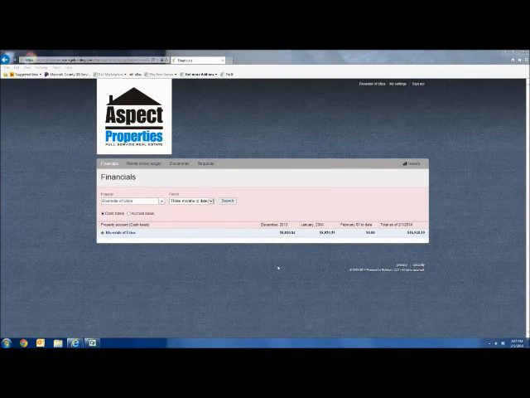Today we're going to talk a little bit about the rental owner's site, where you can get information regarding your properties right here on our website. You'll get a login from us. If you haven't already, let us know and we'll get that taken care of.